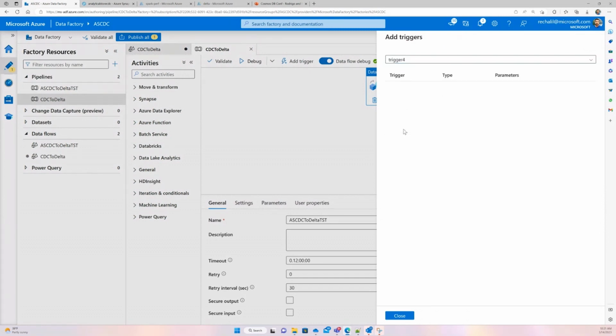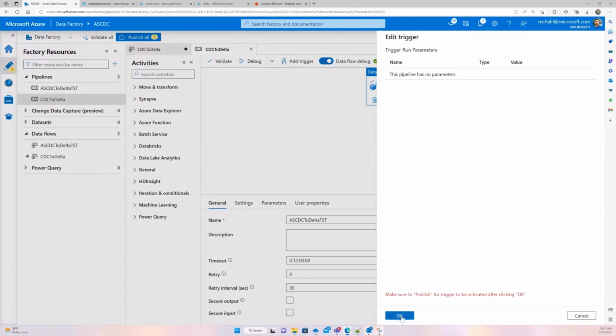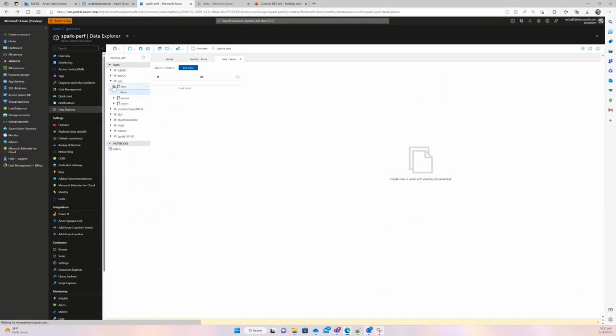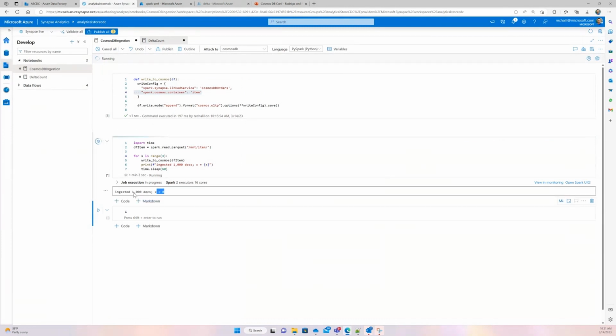I have a trigger, so that this trigger executes every minute. And so I'm going to start this. Let me make sure we have some data coming in here. So I do see some data is getting ingested. So I'm assuming it completed the first execution. So it has 1,000 records.